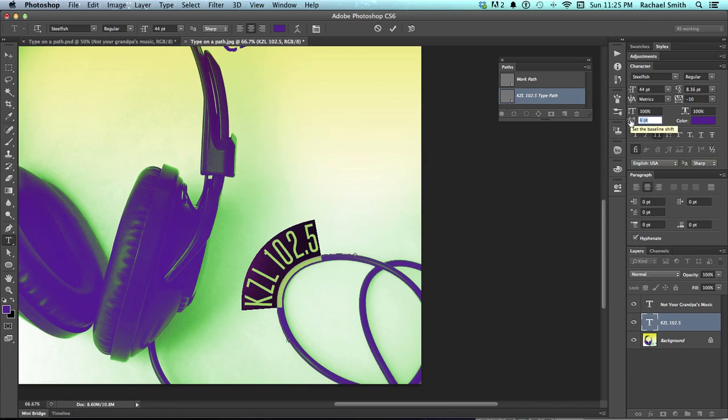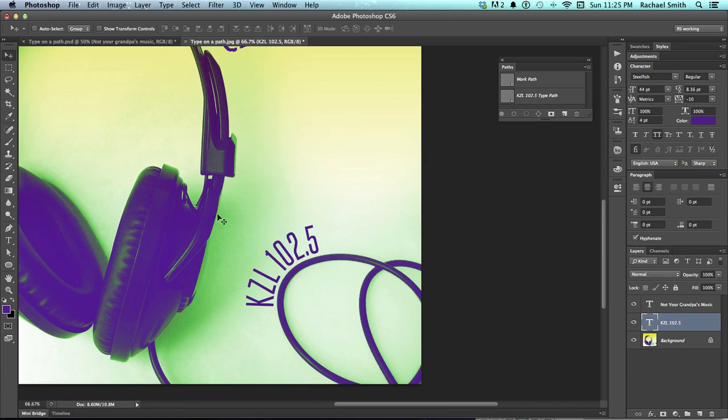If you click and drag to the left, it'll get closer to your path, and if you drag to the right, it'll get further away. And then pretty much the last thing you do anytime you're doing path work is to click between the letters that need a little extra space or some taken away, and use your Option arrow keys to do some kerning, and then hit Enter.